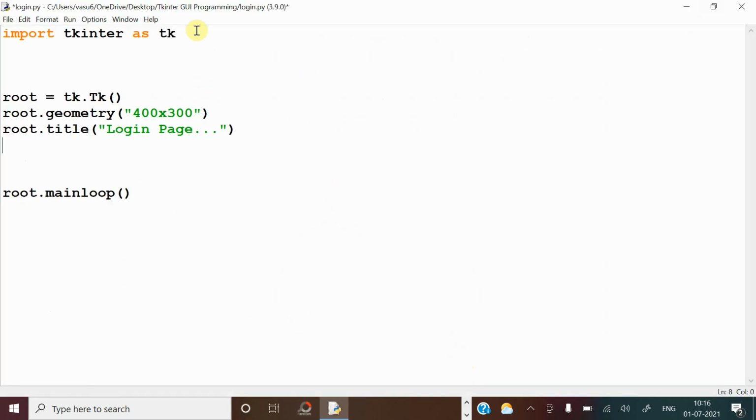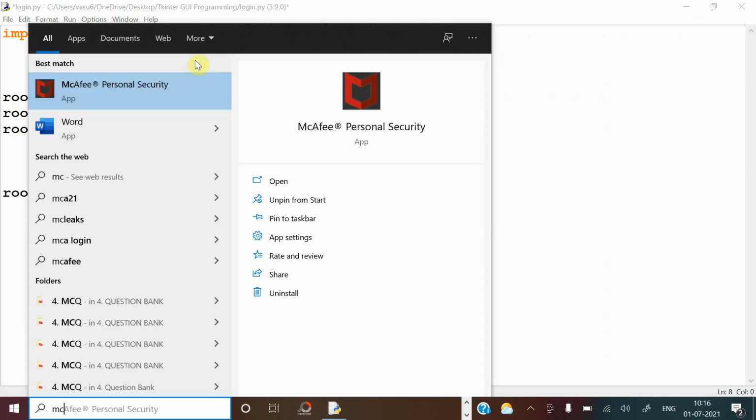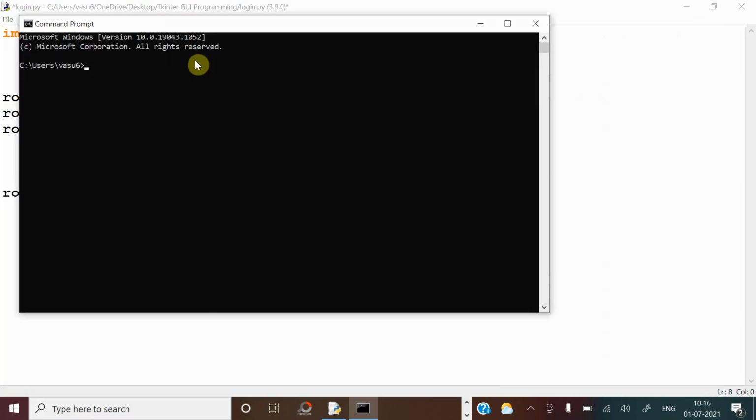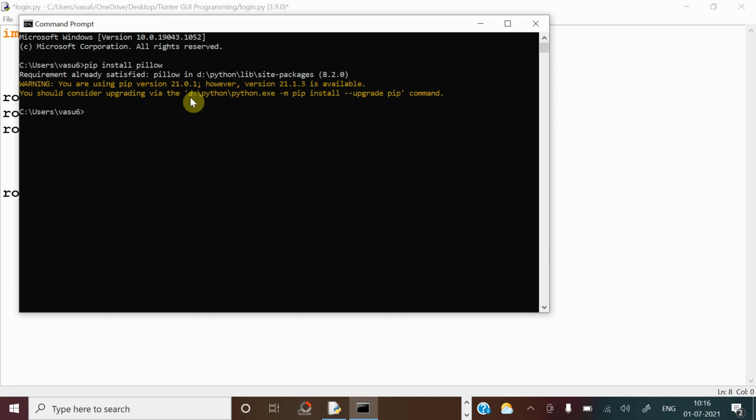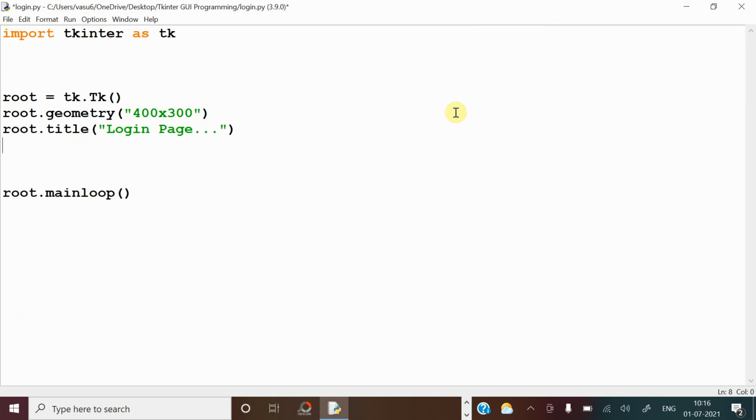For keeping the image, first you have to install one module in the command window, pip install pillow. This module should be installed. In my computer it has already been installed, that's why it is showing requirement already satisfied. Now after this, you have to import that module for loading the images, from PIL import the module.